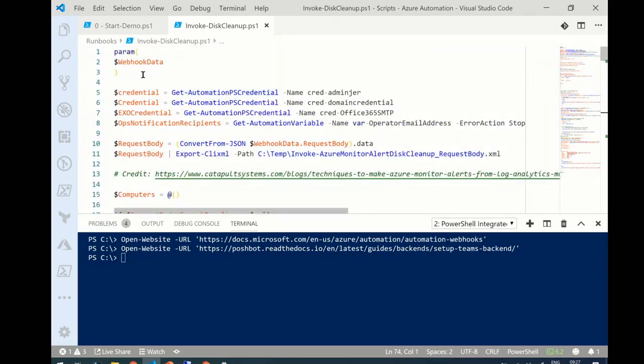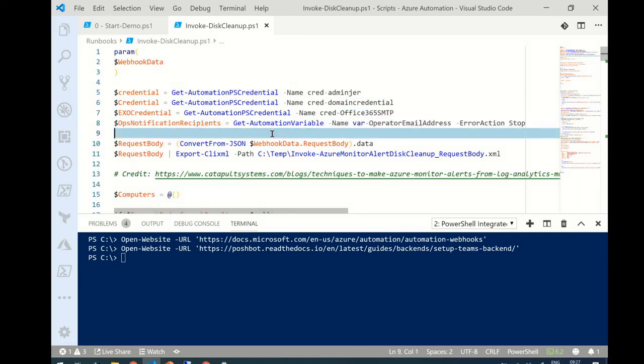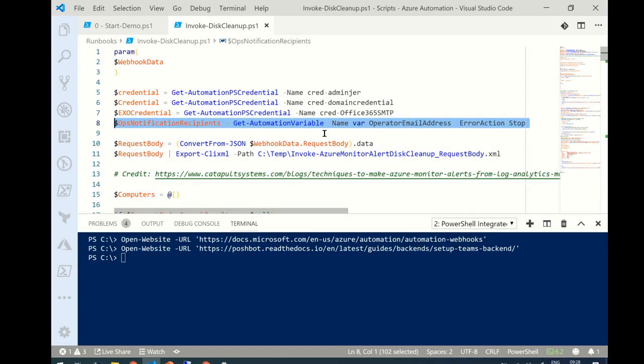So here we have the credentials that will be used for connecting to the target computer. Here I'm sending an email notification via Office 365 after the remediation has taken place. And the recipients of the notification are retrieved from an automation variable, so I don't hard code that in here. And here is also a technique I mentioned when troubleshooting or setting this up: just export CLI XML to an XML file so you can import it and play with it interactively, just to figure out what the properties are and how you should parse it.